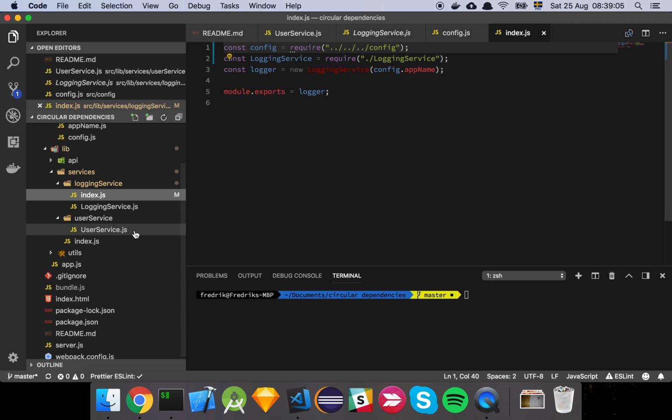So now there's no longer a circulation. And this idea of breaking things out into what I call leaf files is going to be the red thread through all of this. But let's look at the next one. So config to index in utils. All right, let's look at the config.